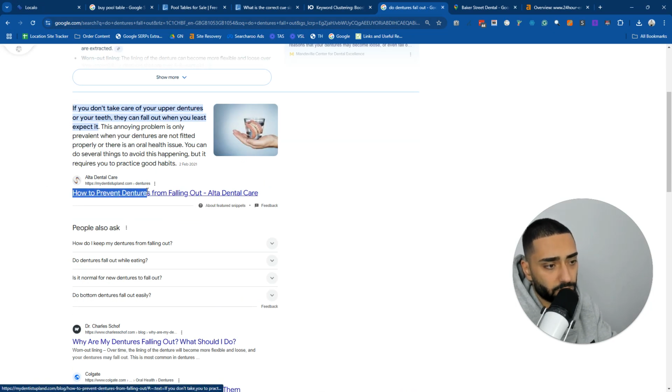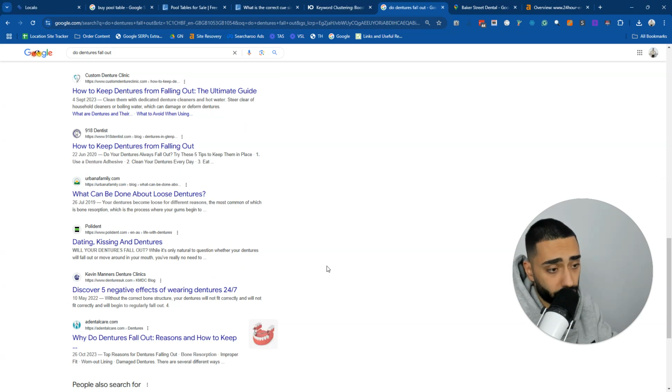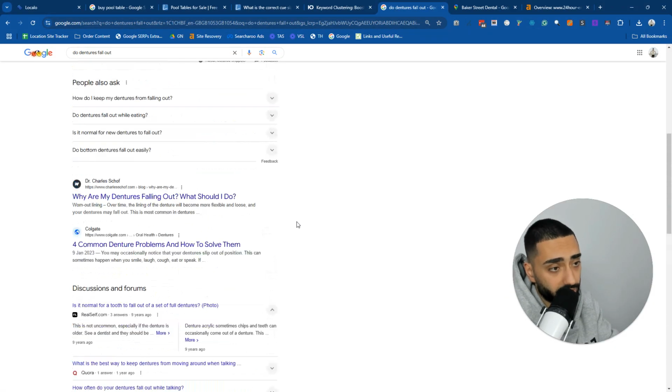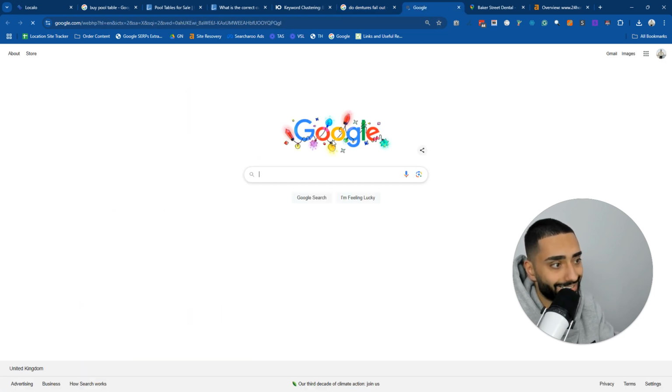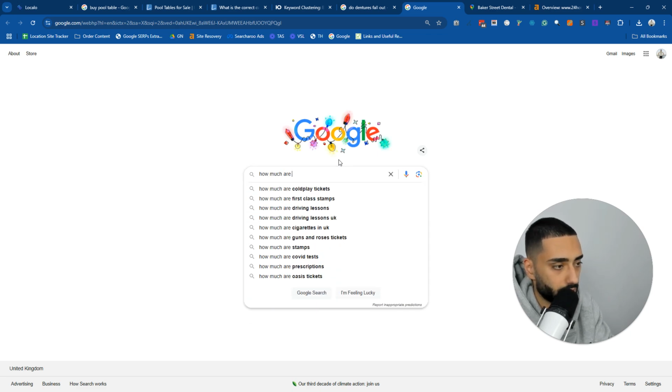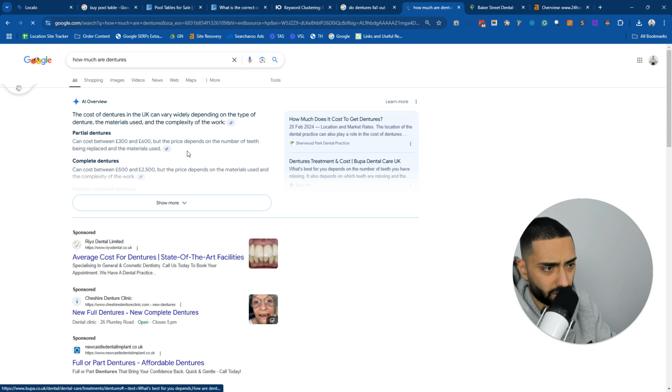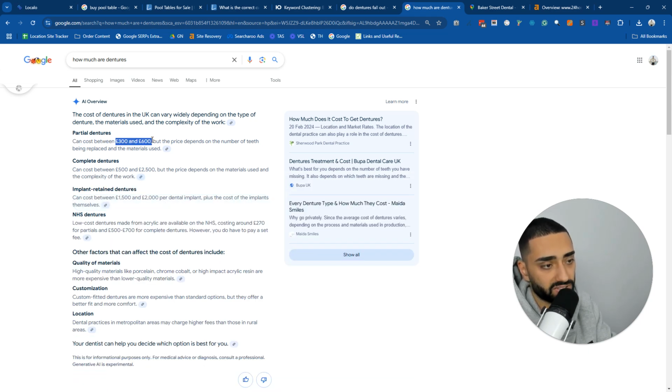So, as you can see, how to prevent dentures from falling out, right? A lot of people search for that. I don't even need to look at the actual search volume, because I just know that somebody that is looking for dentures will actually have that as a question in the back of their head. So how much are dentures, right? I don't know how much dentures are. Partial dentures can be between 300 to 600. Complete dentures can be 500 to 2,500. Implant can be 1,500 to 2,000, right?